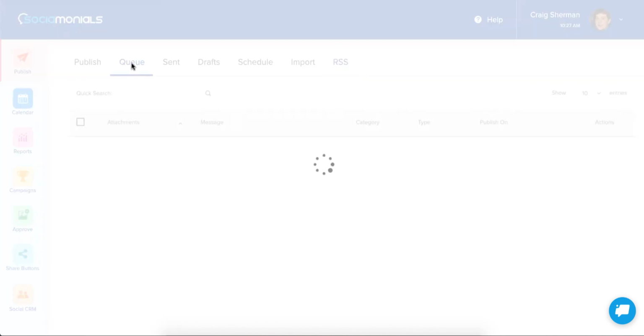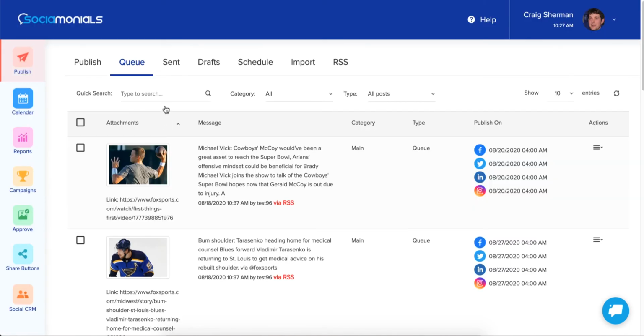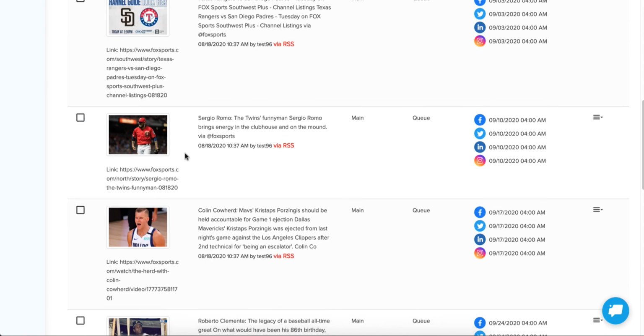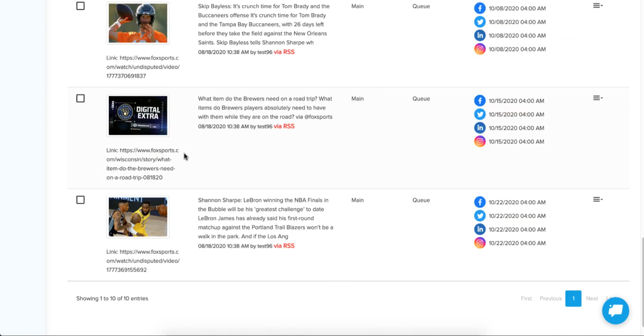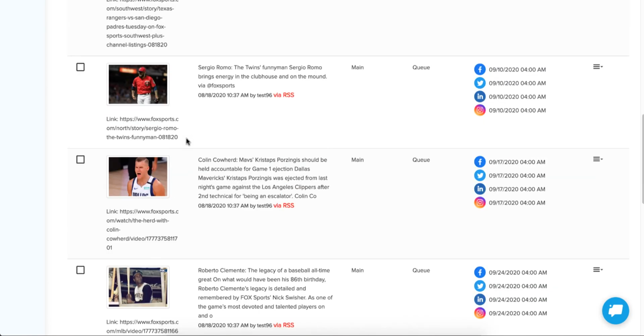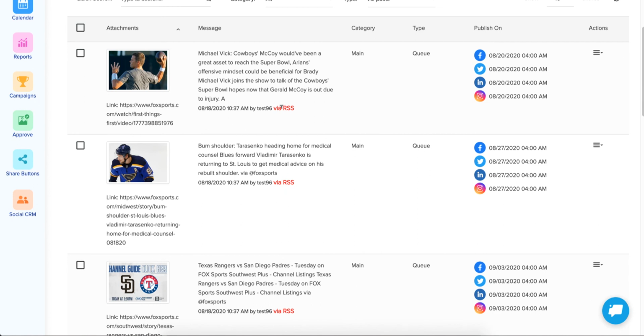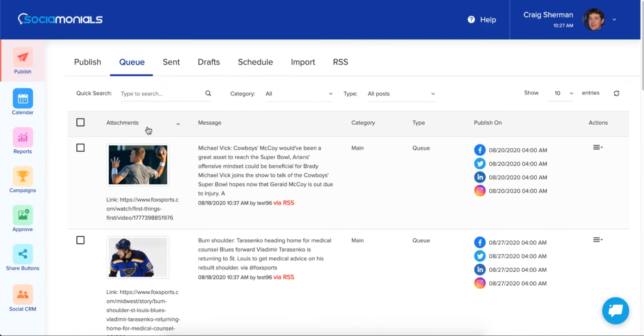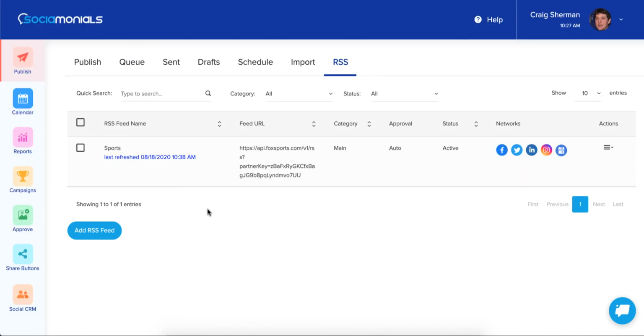Let's jump into the queue and see what's latest in the sporting world here. So now this queue was empty, but now we've got these 10 great posts. You'll notice that it's flagged as being via the RSS. It's already written the message for us and everything looks great. So huge time saver. I can always jump back in to RSS and add additional ones.